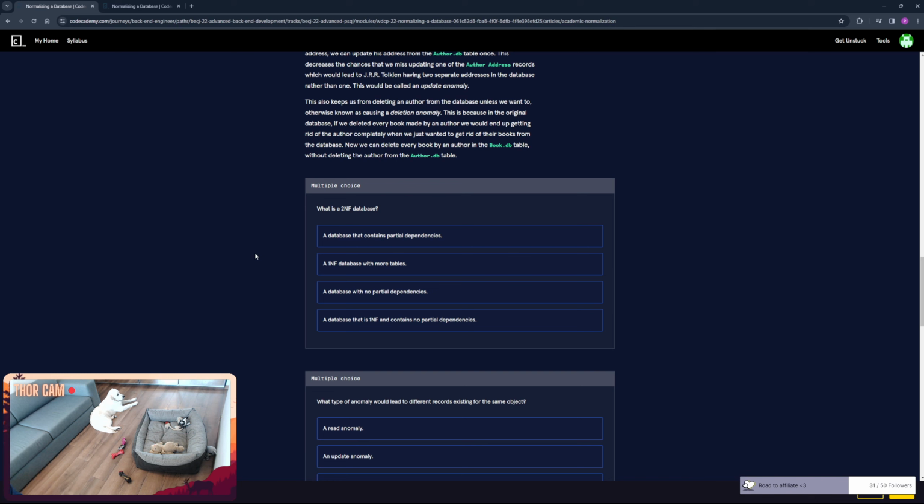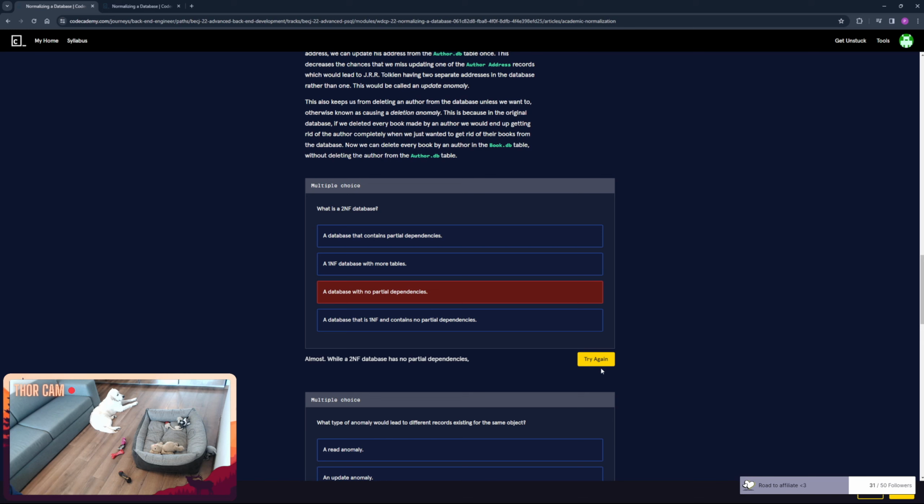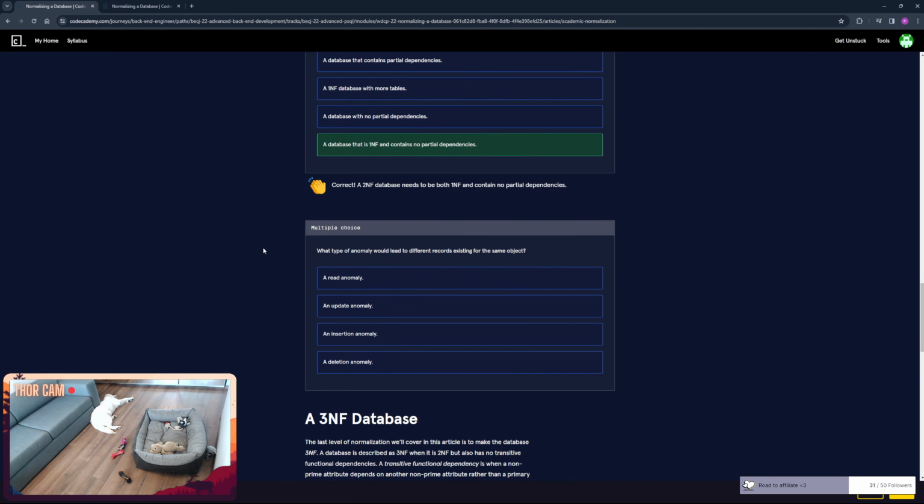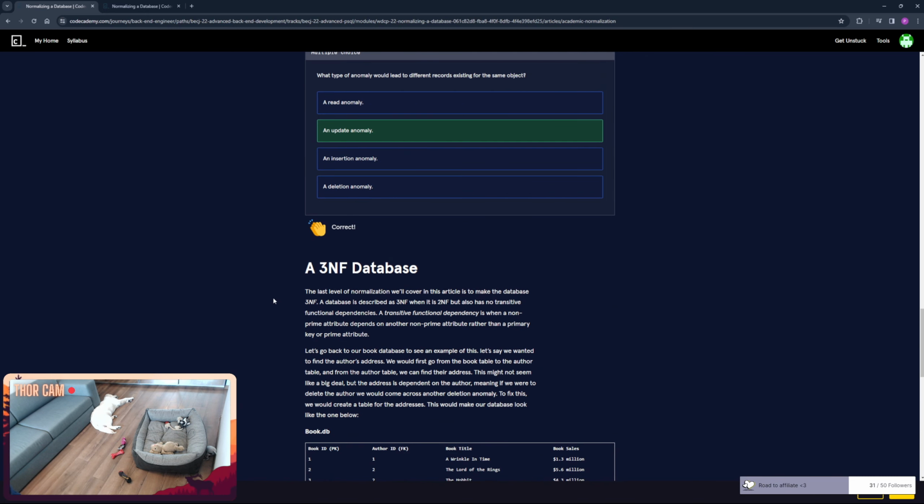So, 1NF that contains no partial dependencies. Okay, what type of anomaly would lead to different records existing for the same object? Insertion anomaly? No. Update anomaly.